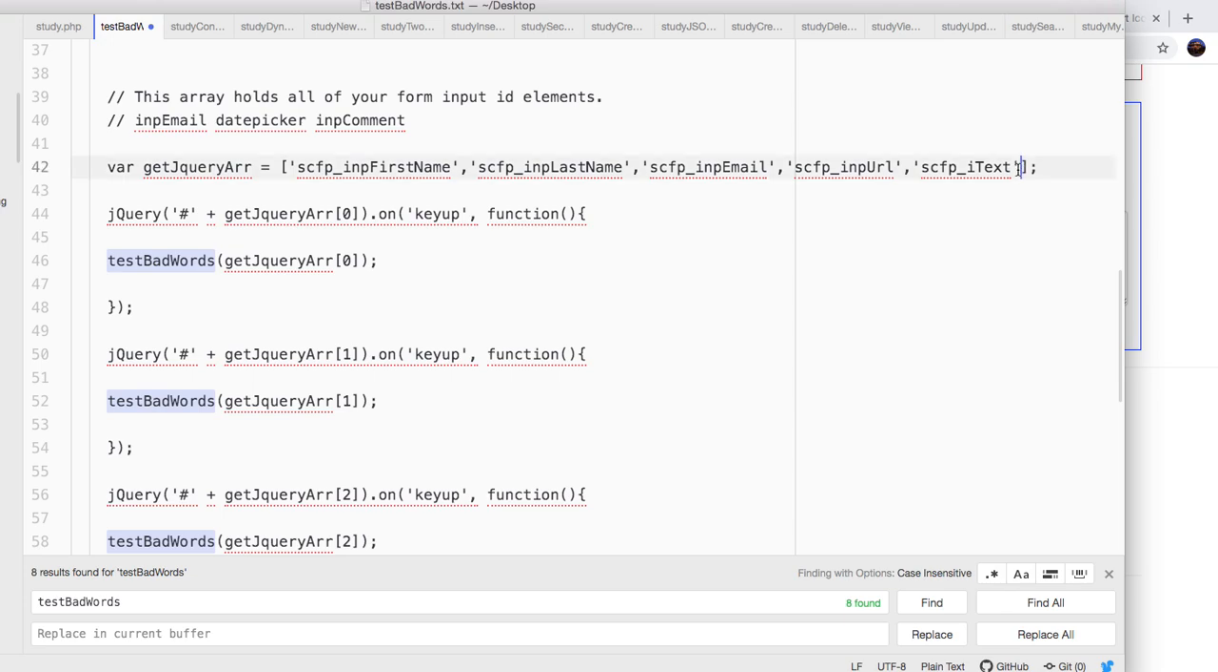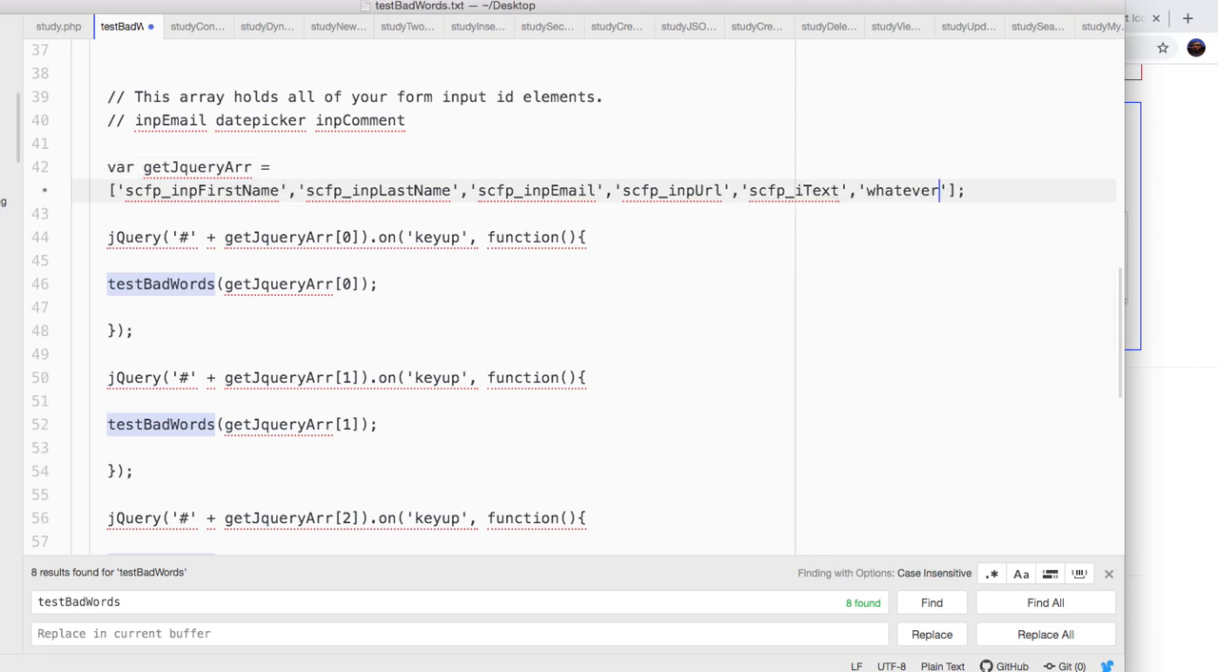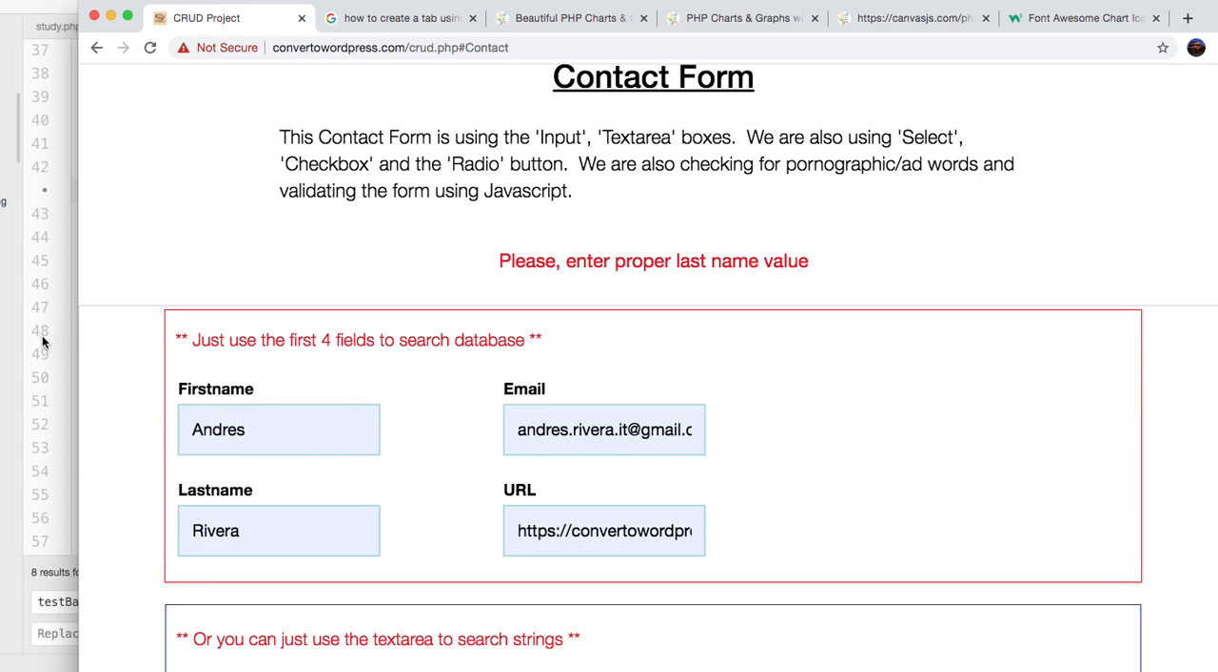Say comma and whatever name you gave it. Like that. And once you do that, you'll be able to do the same thing we just did with this. Okay? Well, that's it. That's all I wanted to show you. I'm going to show you the scrolling part.